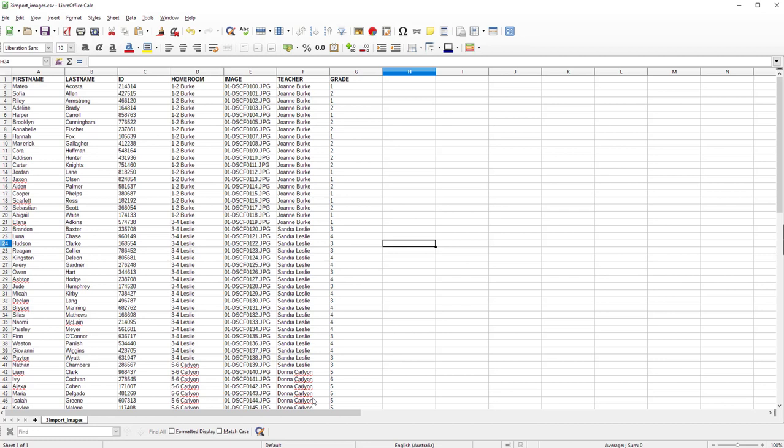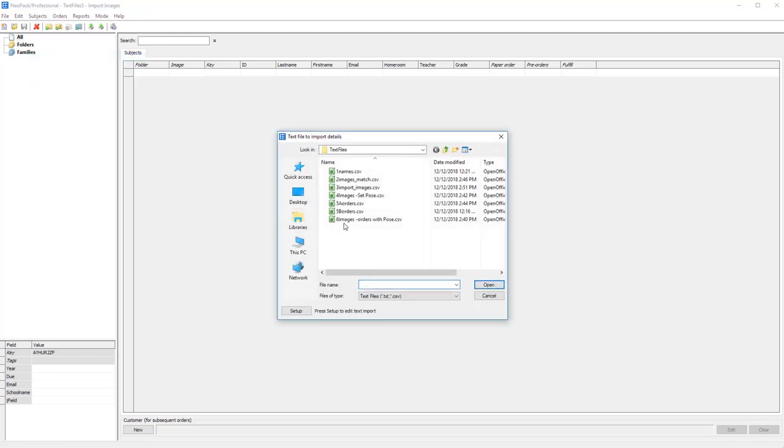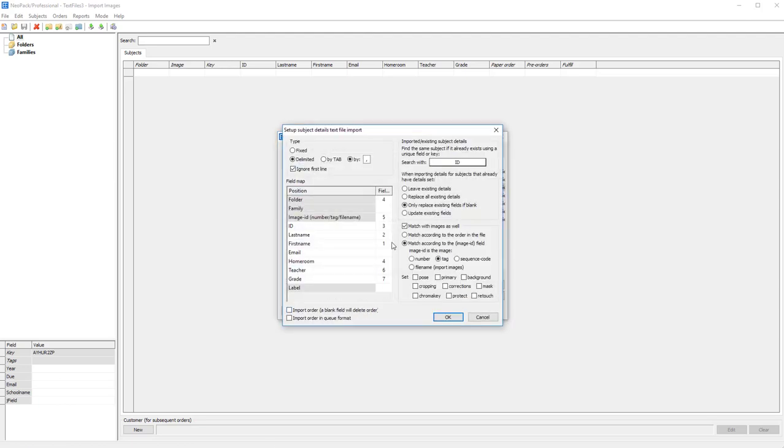It will import the data, yes, but it will actually import the images at the same time and then match the data to the images all in the one step. Really, really nice. So let's do that. How do we do that? Subjects, import text file. It's text file 3. Go to the setup.